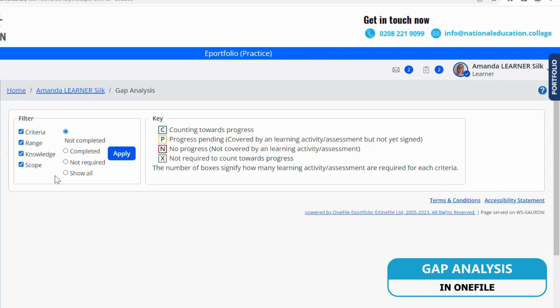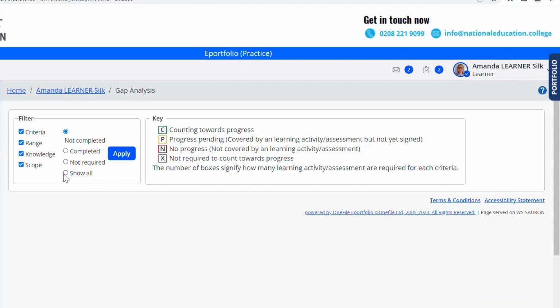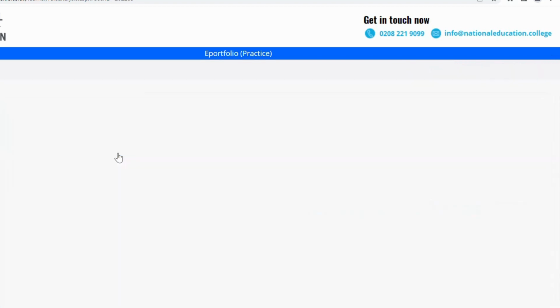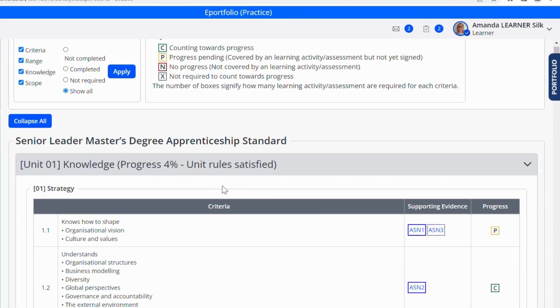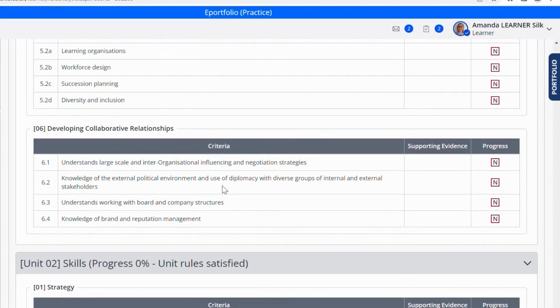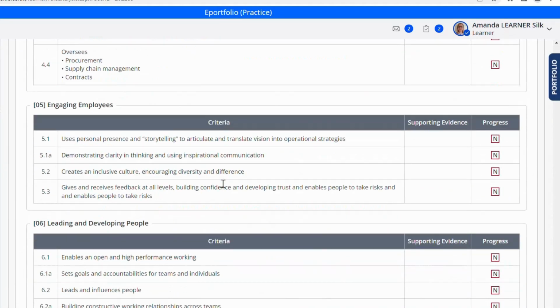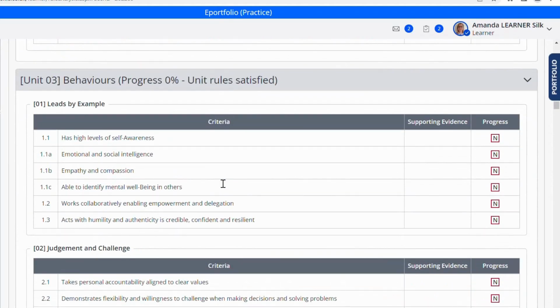Gap analysis is a way of looking at which criteria have been achieved within your apprenticeship. So if you'd like to click on Show All and then click Apply, you'll then be able to see the knowledge, skills, and the behaviours of the apprenticeship.